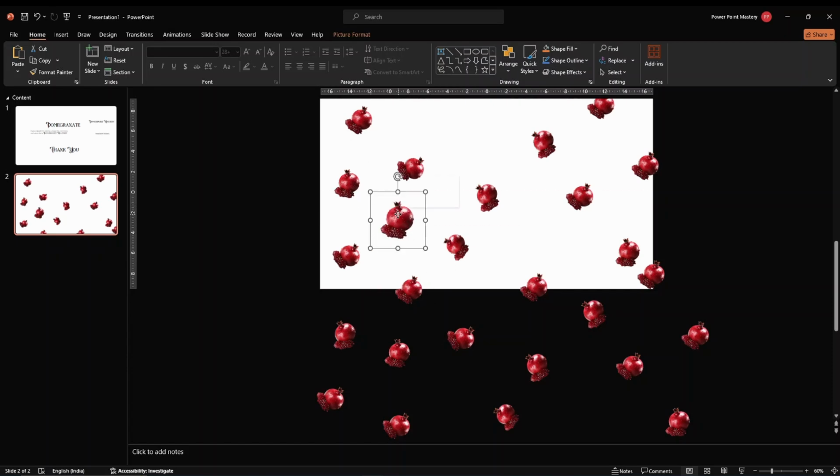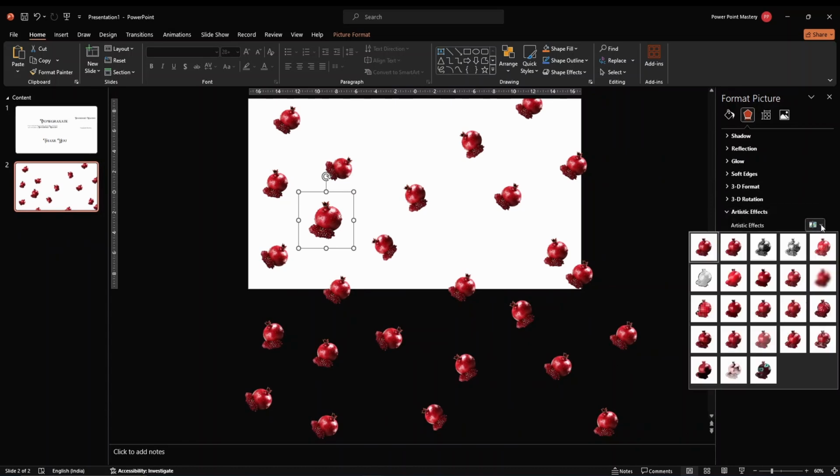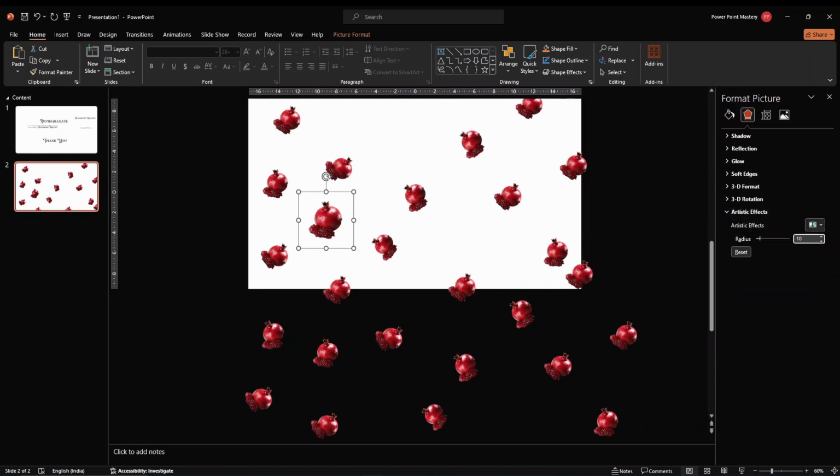Select one of the images, right-click, and select Format Picture. Go to Artistic Effects and select Blur. Set the radius to 25%. Make some copies and cover any remaining space.